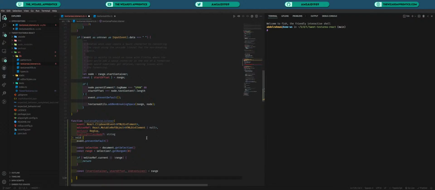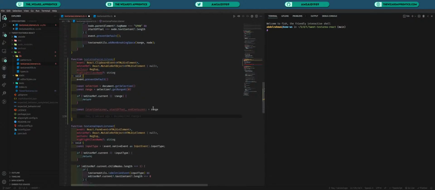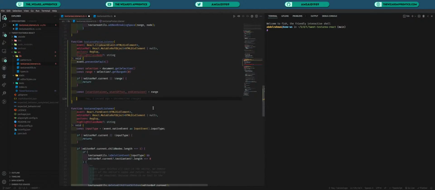So what we'll do next basically is we need to check if the user has the entire text inside the editor selected when they click Ctrl V or right click and paste to just paste some text in there. If the entire text of the editor is selected, then we need to actually empty the editor. And let me zoom in.